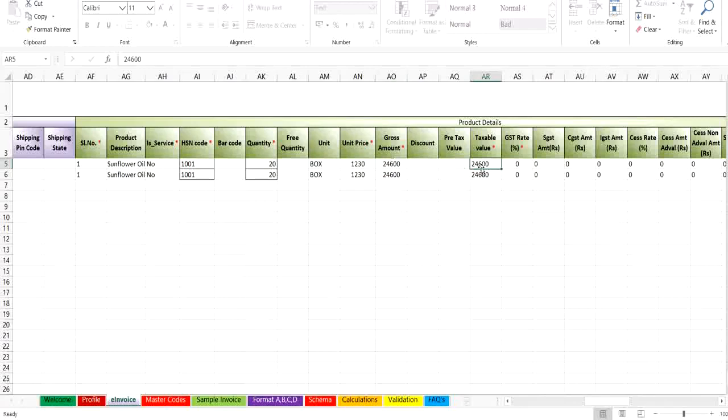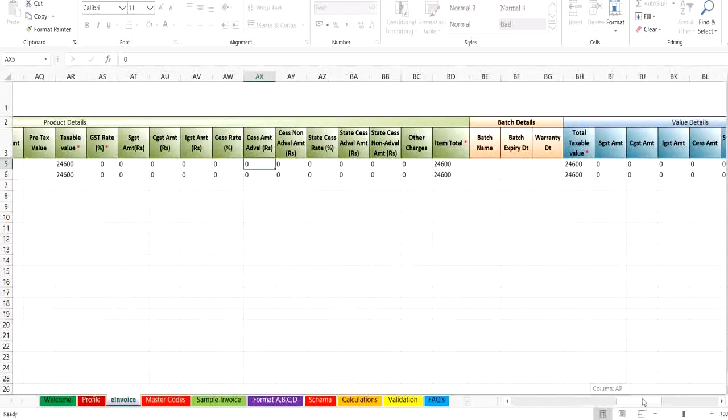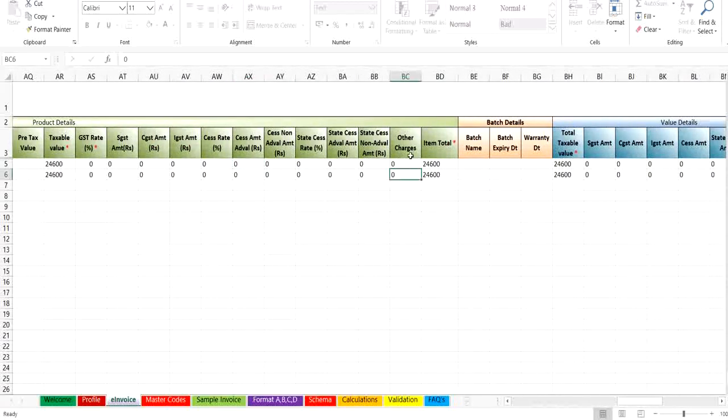Now you will select the GST rates. From the drop-down list, only the allowed tax rates will be accepted. In case of an intrastate transaction, you need to enter SGST and CGST, and in case of an interstate transaction, the IGST has to be entered. Enter the cess and cess non-advol value. Enter the other charges and item total, which is the sum of taxable value and other charges. You can enter the batch details of items under the batch details column.